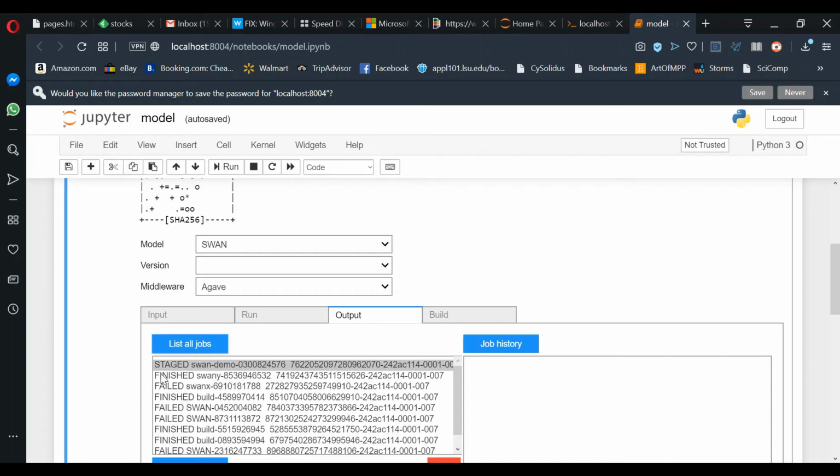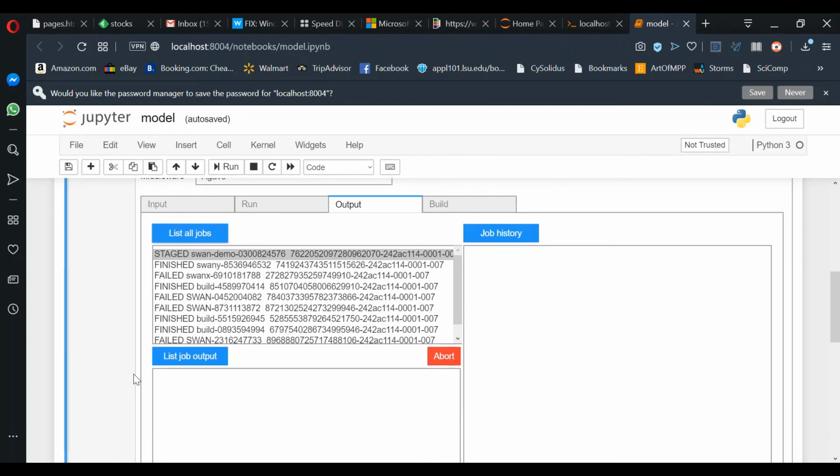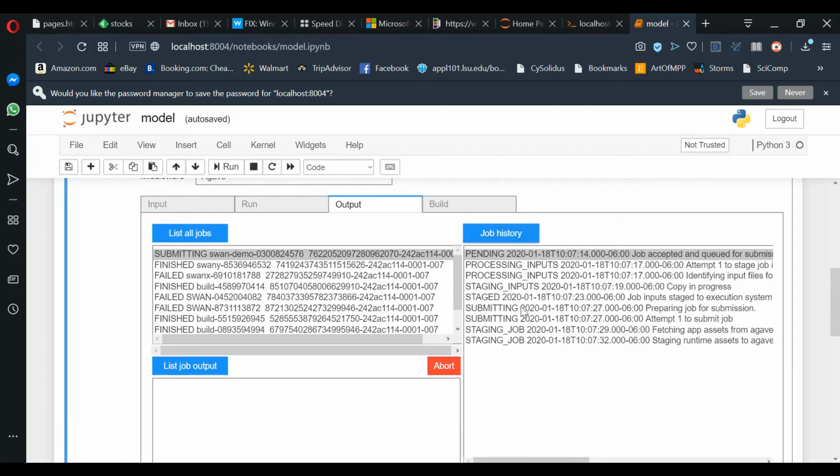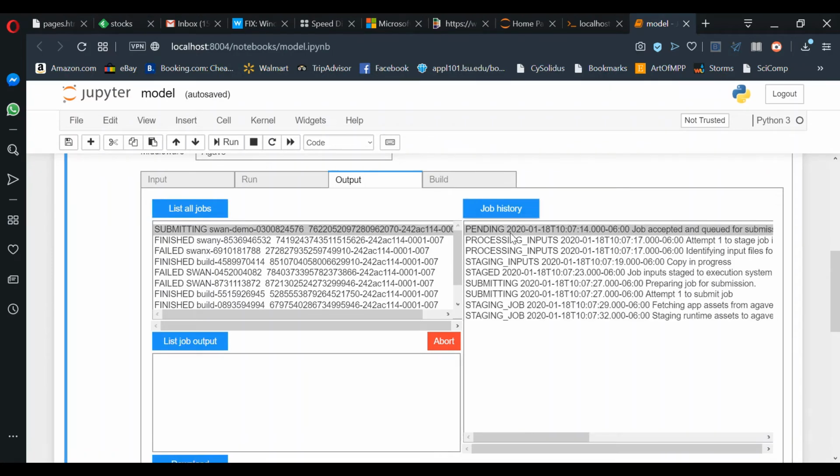I'll go over here and list the jobs. Currently my SWAN demo is in the staged state. I can periodically refresh that and get the new state for the job. Over here I can look at the job history. This is more of a debugging tool in case things go wrong. If I want to stop the job, I can hit abort at this point, but I'm not going to.